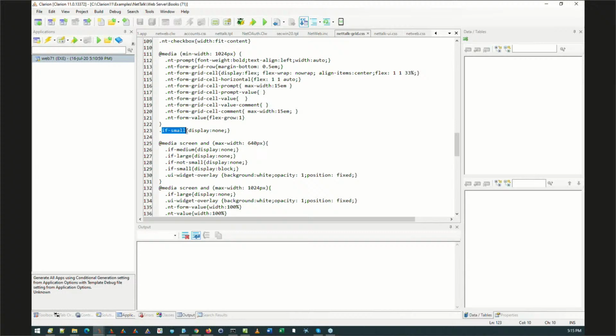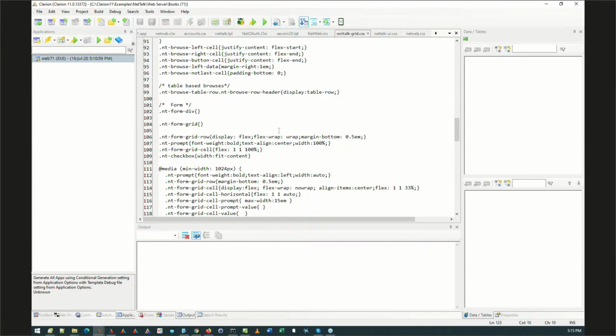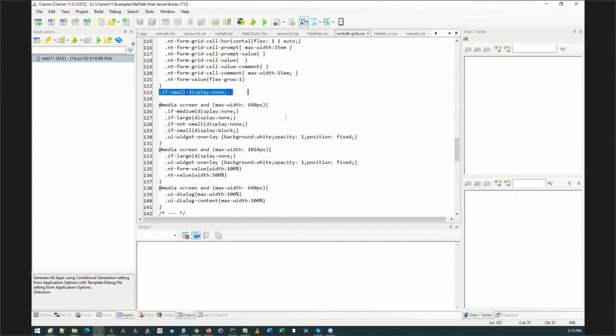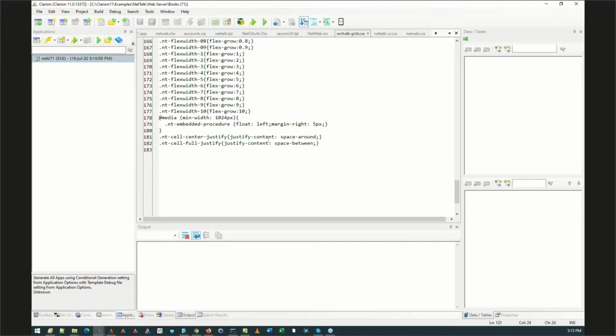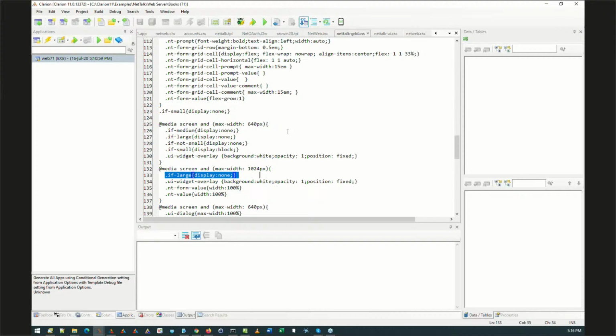okay. That doesn't make a lot of sense, does it? It surprises me slightly. I'd have expected it to be if not large, because that'll hide it cunningly. If it's small, it'll hide it, which seems a bit backwards. Let me see. Okay, so if large, display none. Okay, so they're hidden. Okay, all right.